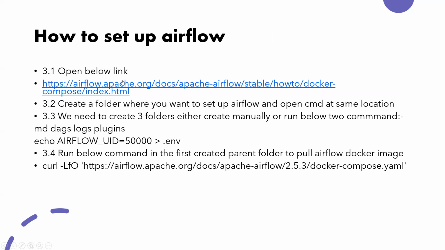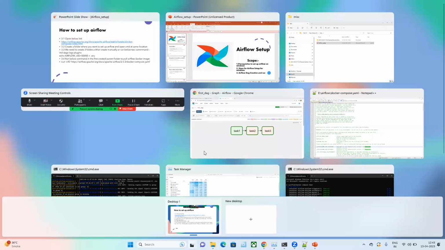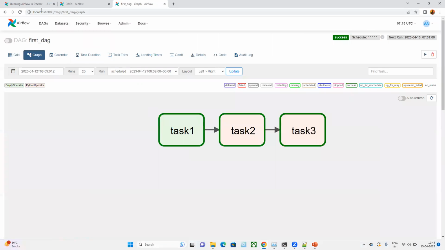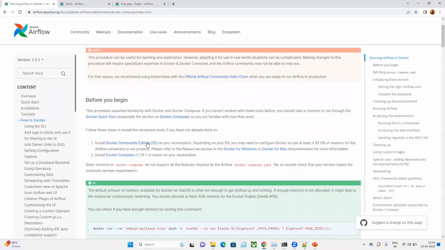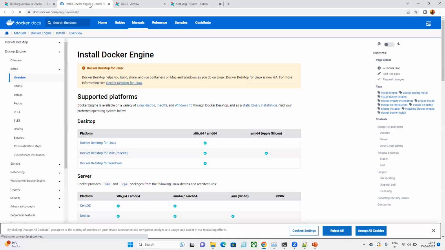First of all, we need to go to the Apache Airflow link and follow the steps mentioned there. So let's open this link. I have already opened the link in my browser. I will show you. This is the Airflow link which I mentioned. You need to download Docker first, as I mentioned. It will redirect to this page, where there is Windows support and Docker Desktop for Windows.